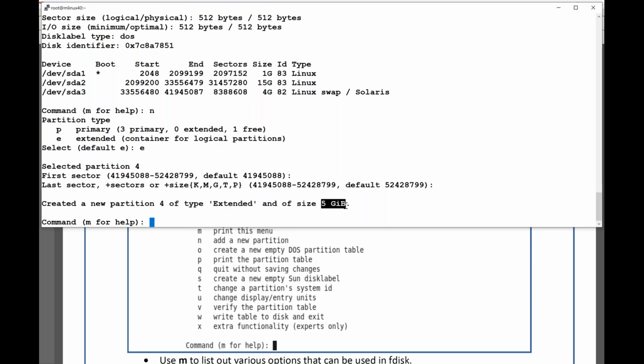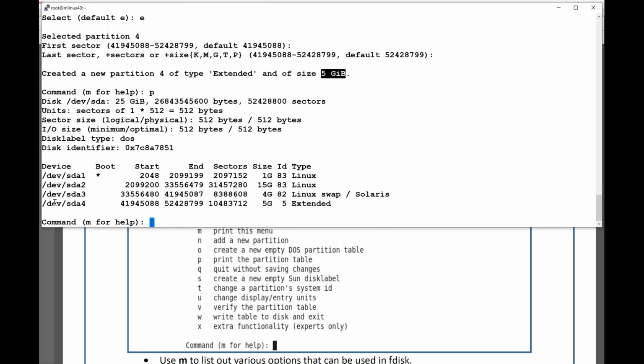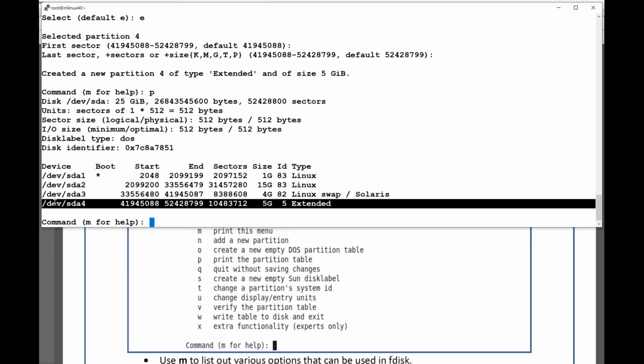So out of 25 GB, as I calculated earlier, 20 GB was used, 5 GB was free. So now I have given all the space remaining. So the remaining 5 GB is used for creating the extended partition. That's great. Now print the partition table by typing P and enter. So this will display that your fourth partition has been created with 5 GB of capacity. Okay, all right. Now what's the next thing we have to do?